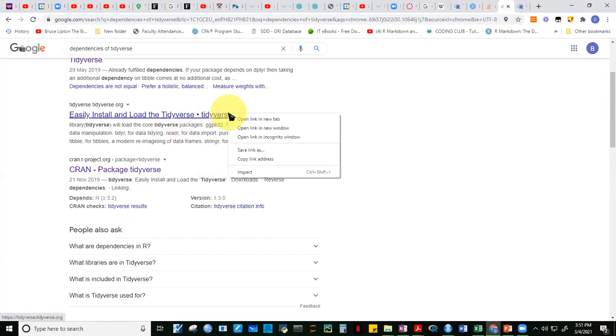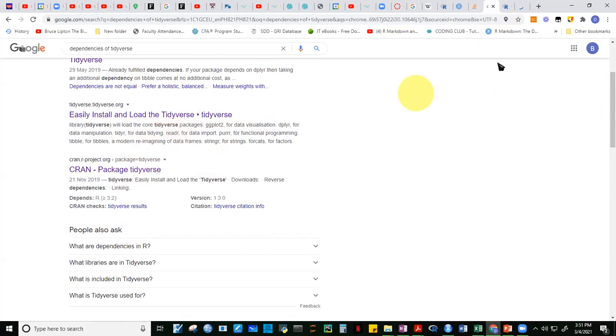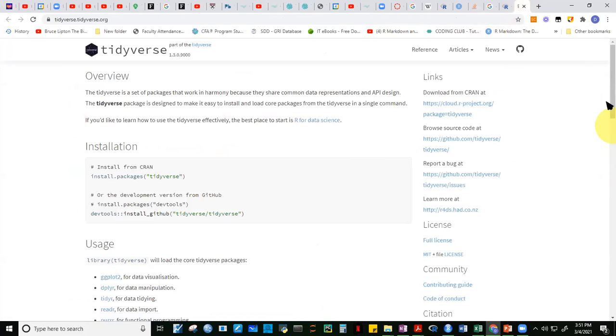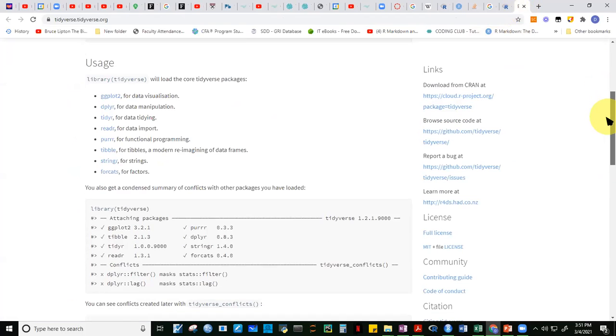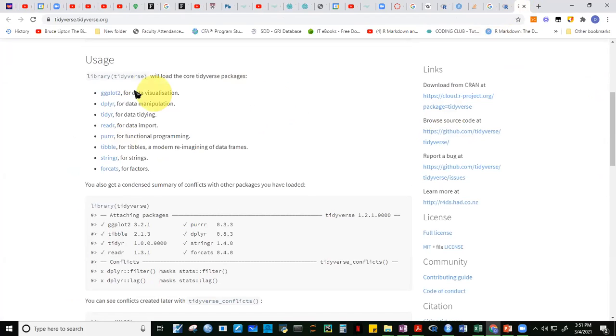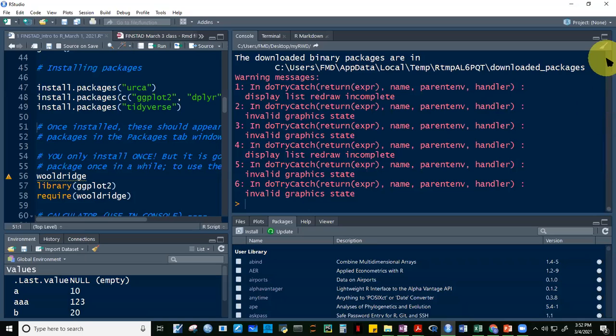Ito pala. Ayan, oh. Ito yung mga kasama niya. Ayan, guys. Take a look at this. Can you see the screen? When you load Tidyverse, it will also load ggplot2, dplyr, tidyr, readr, purrr, tibble, stringr, forcats. These are very important packages, guys. So sinasama niya yan, pag kunyari ila-library natin si Tidyverse, isasama niya rin yung ibang packages. Okay? So okay na to.